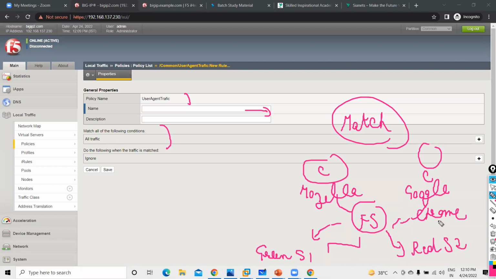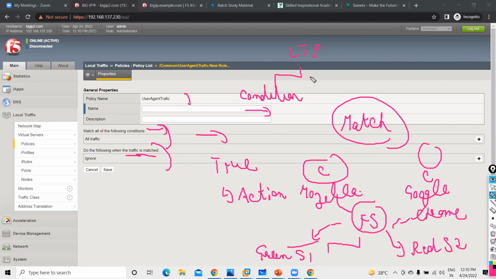So first you need to give the condition. Here I will give the condition: hey, F5, someone is coming from Mozilla, I want to redirect. That is called the action. If that matches, then this action will perform. That is how easy it is. First you give the condition. If that condition is true, then what action you need to perform. So the whole local traffic policy is divided into condition and action. If that condition is true, it will go that way. If that condition is not true, it will be redirected further into other traffic.